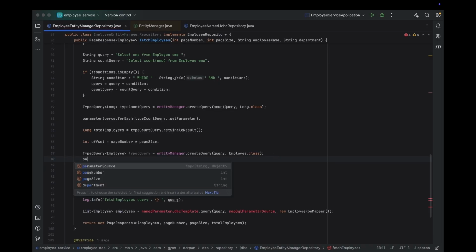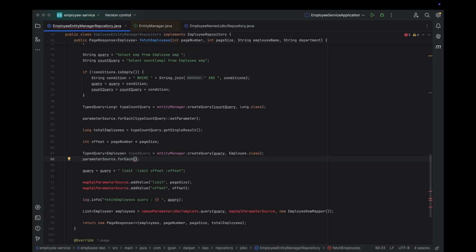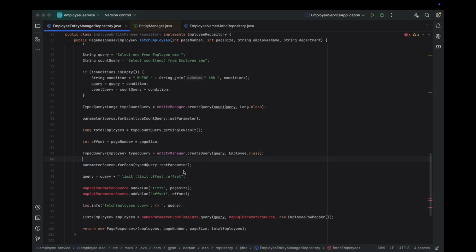Then, just like before, we loop through our map and call the setParameter method to pass values for all the named parameters in the query. See on my screen, in our previous SQL-based method using JDBC client, we had set offset and limit directly inside the query string.